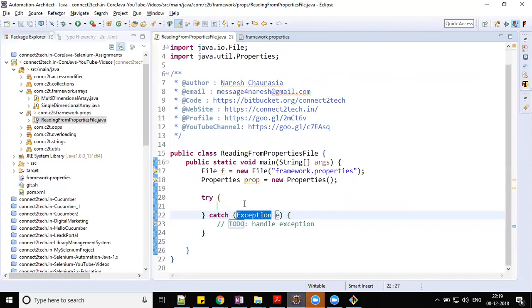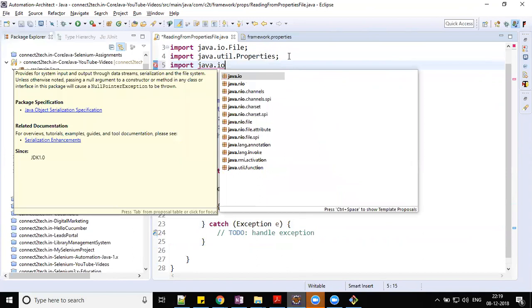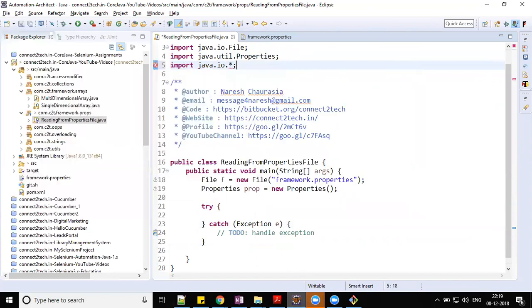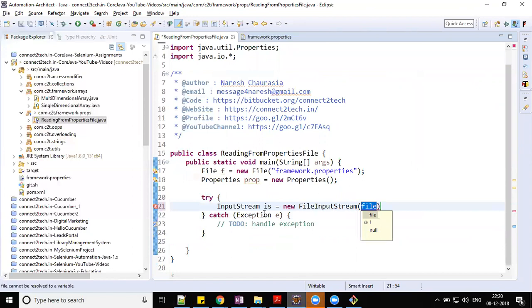Now how do we create an input stream? First of all, I have to import that. So I'll import java.io. I'll import the whole package so that I don't have to import each one of them explicitly. So I'll say InputStream is equal to new FileInputStream. In this I will pass this file object f. So it will create an input stream on the properties file for me, right?